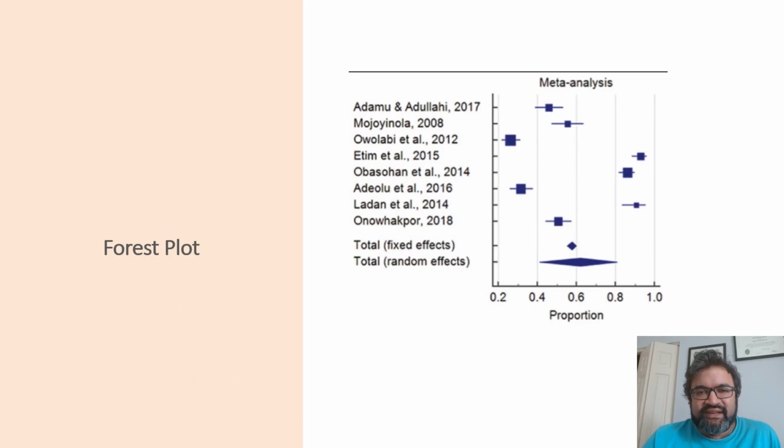So in this current slide, I've put an actual meta-analysis forest plot. This is a forest plot that I created from some of the studies. This is actually in Nigeria, so the number of studies were limited. Eight different studies were looked at, and then conclusions were made from that.